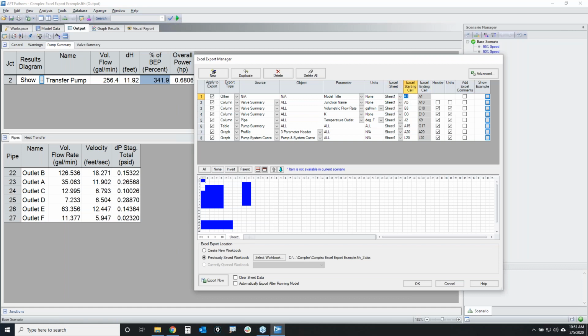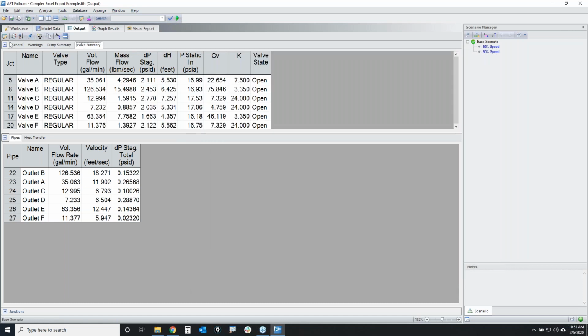The next thing that you would need to specify is a starting cell. Based upon the data that is going to be exported into Excel, we're going to calculate an ending cell for you. The next row is I'm going to do a column of data. So here you can do a single value, column, rows of data, tables of data, etc. Here I'm doing a column of data, which is the valve summary. So let me go to the valve summary tab here.